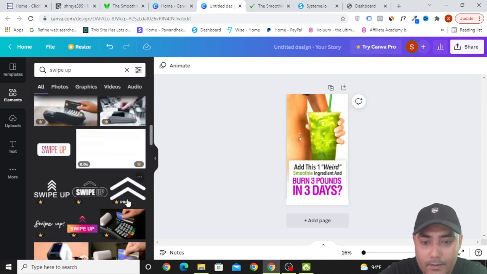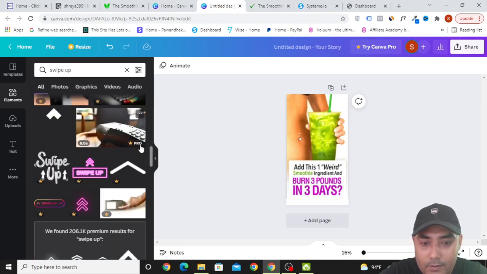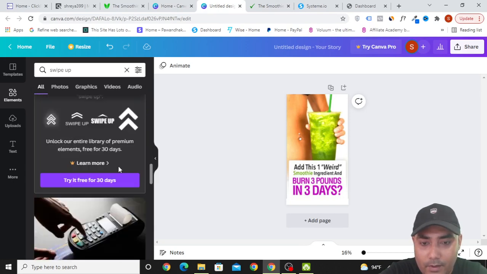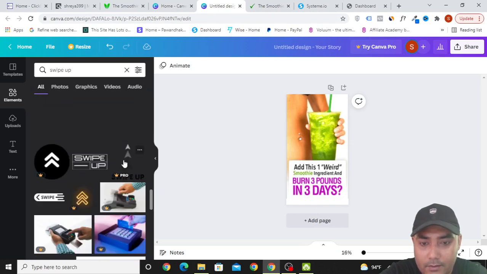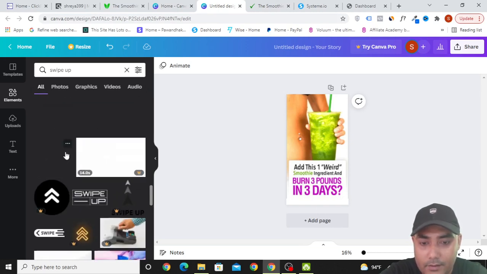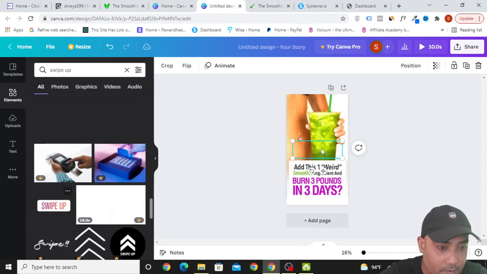So let me select a good one for free. Whichever is pro, we need to pay for, so we are not going to use that kind of swipe up. You can use this. Again it vanished. So this is a free one, or let's see another one.